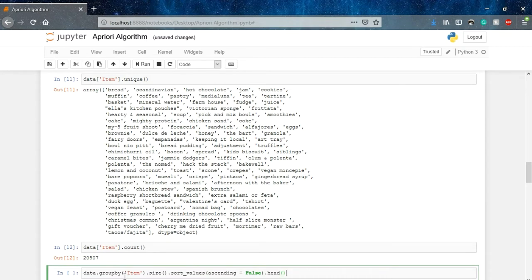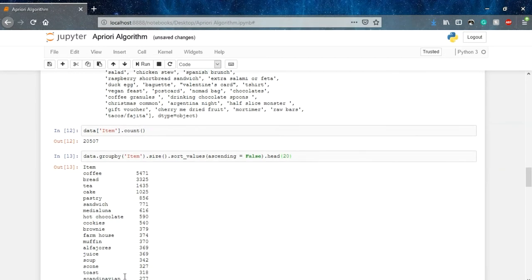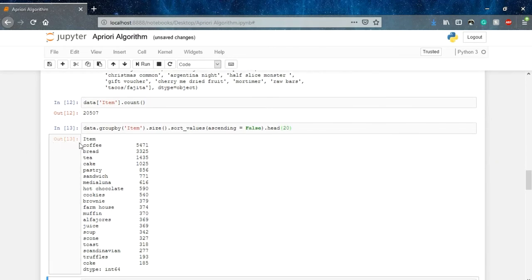descending order. Okay, so these are the top 20 items I have printed, and you can see that the item coffee is being purchased the most by the customers, then bread, then tea, then cake, and so on, right?